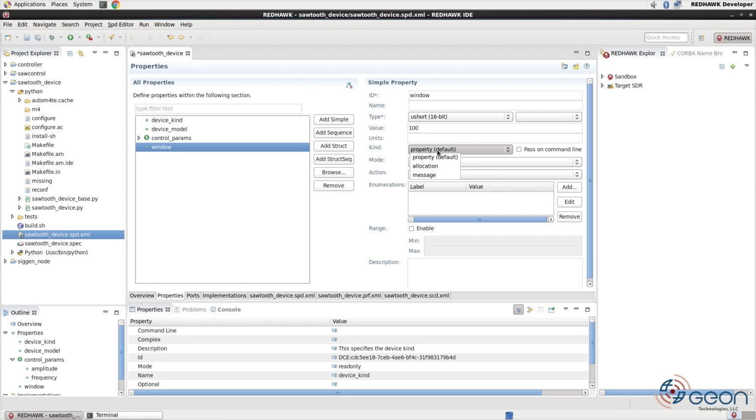The kind remains property, but we want pass on the command line and read only. This way, the variable can be set once initially, but not thereafter. This can be helpful for parameters like number of filter tabs.